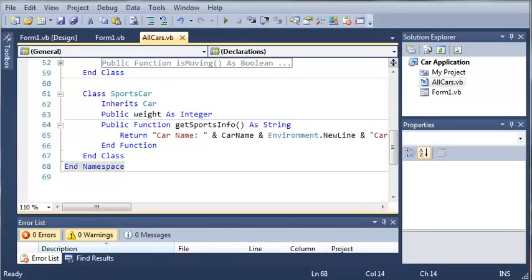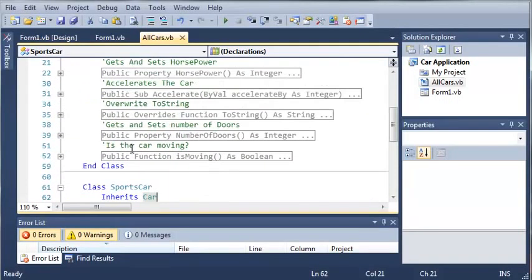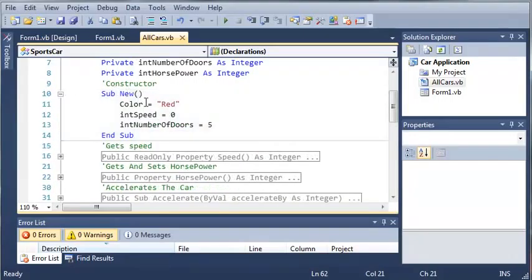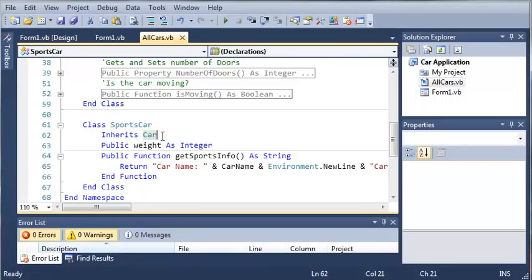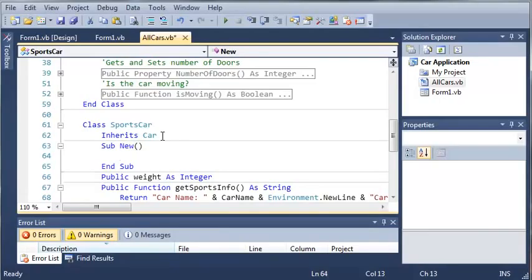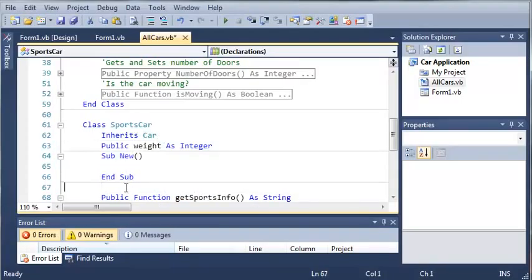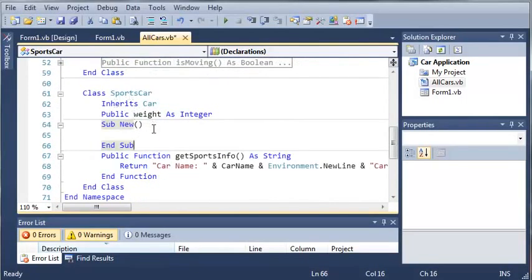So let's go ahead and overload the constructor for SportsCar. The default constructor for SportsCar is going to be the same as our car, which sets the color to red, speed to 0, and the number of doors to 5. Now, what we want to do is override that. To do this, all you have to do is just type Sub New. You don't have to use the Overrides keyword. All you have to do is just create a constructor, and it will use that instead of the one inherited from the parent class.